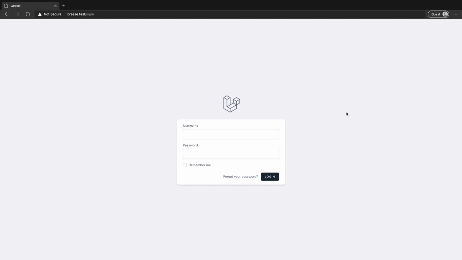So as you can see, we've been able to get authentication set up in our app in a matter of minutes. And we have access to all of the templates, controllers, and routes in order to customize things in any way we need to and build out our application.